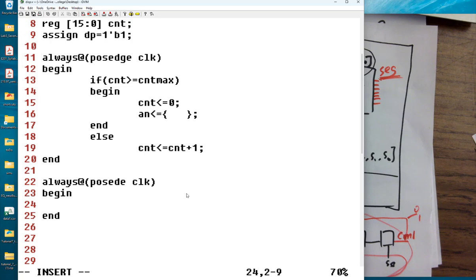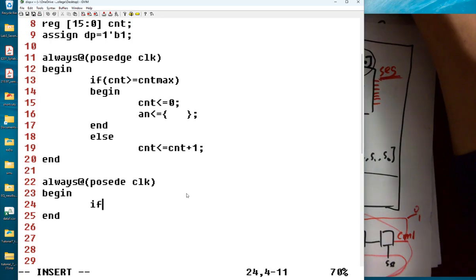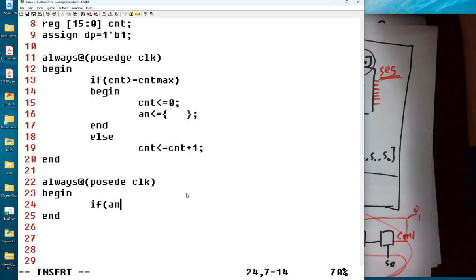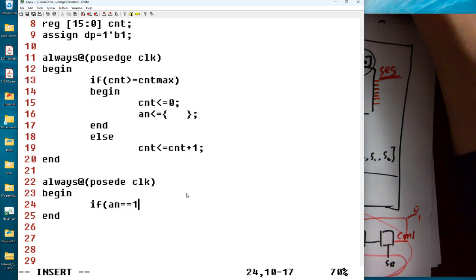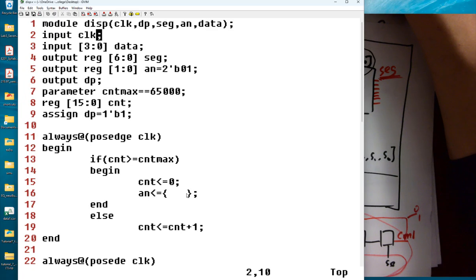So the thing is, whenever AN equals, it's a 2-bit, right? Equals what? Equals this. What does that mean? That means you're showing either nothing or a negative sign. So the second digit is being activated. And now you want to put something over there depending on your result. From where?